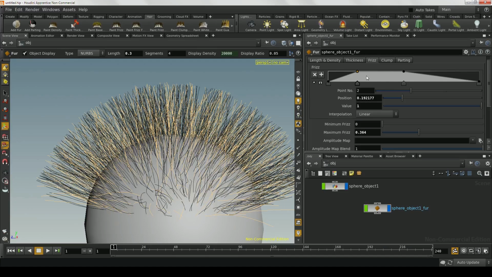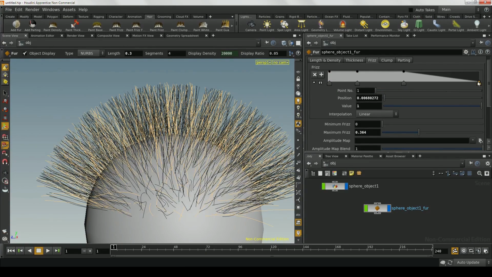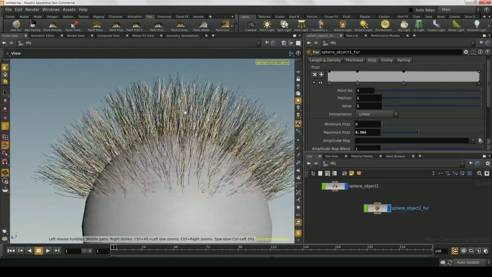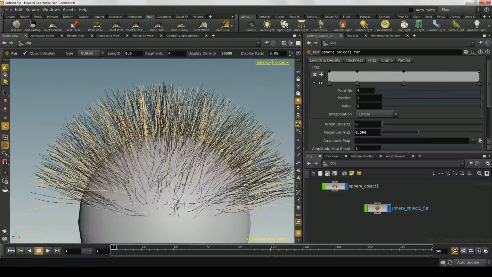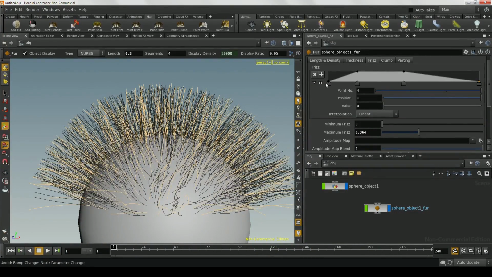And by default, it tends to frizz near the lower middle section. The base and the tip of the hair don't have a lot of frizzing going on, and I think if you increase them, you can kind of see why that's the case. Because then the hair just looks kind of wild, and you have a much more natural look when there's not a whole lot of frizzing going on at the base and the tip.